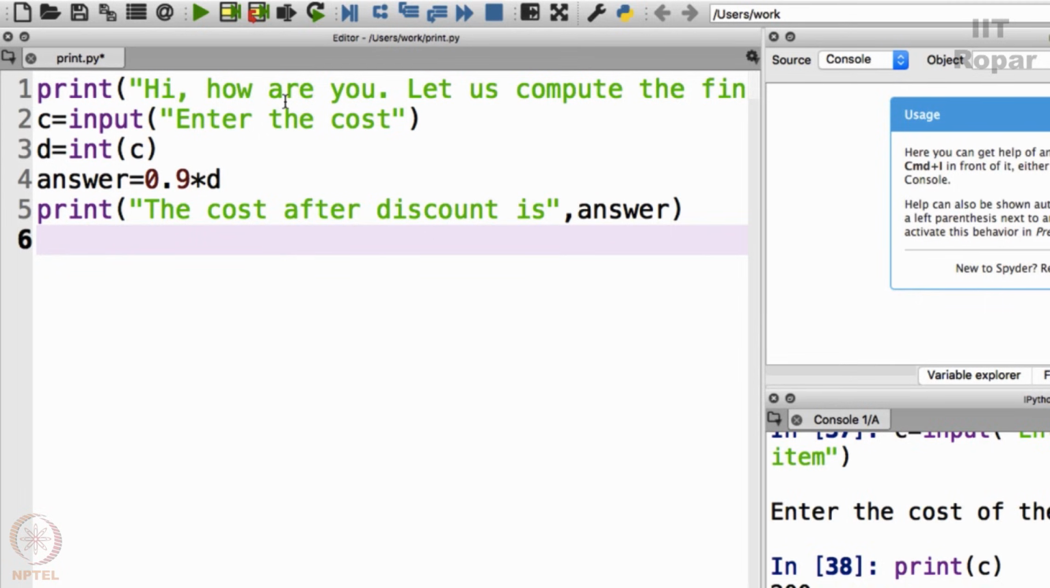First it will print hi, how are you, etc. And then it will say enter the cost. Whatever you enter goes to C. And then D will be a conversion of C. You're converting a petrol car to a diesel car. It's something like that. Okay, so you can write it the way you want.